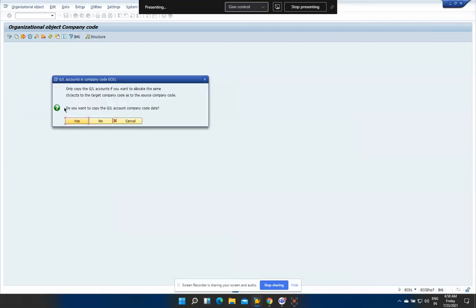Okay, I'm clicking continue. Now it is asking, do you want to copy GL account of company code data? Right? This is the main purpose why we are copying the data from the system. Yes, I want this. So I'm clicking on yes.